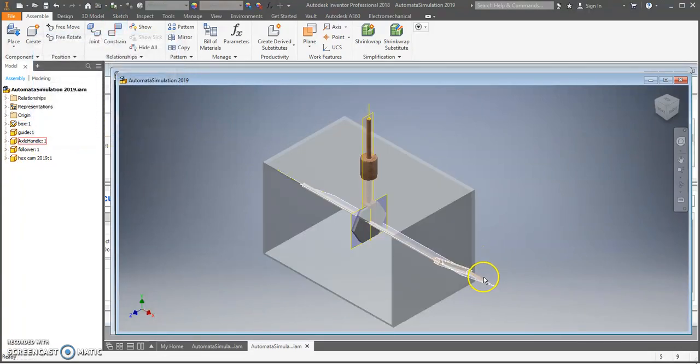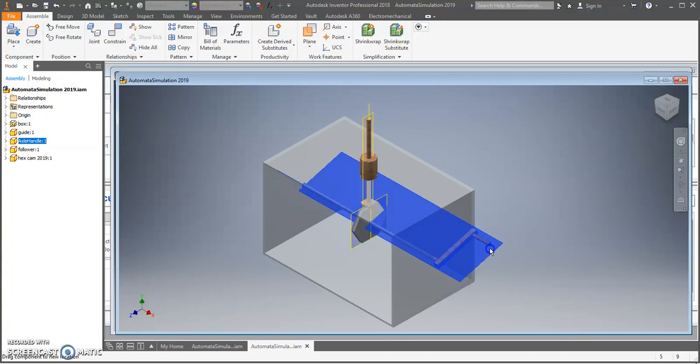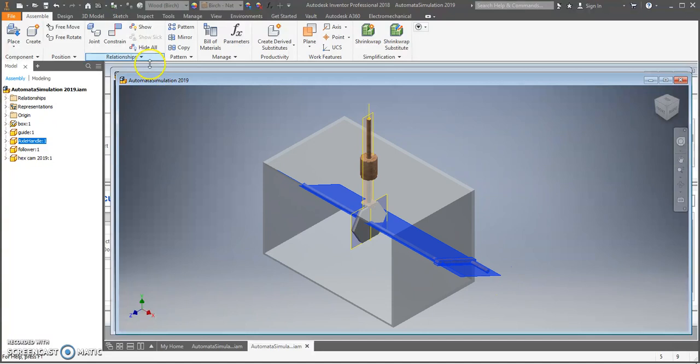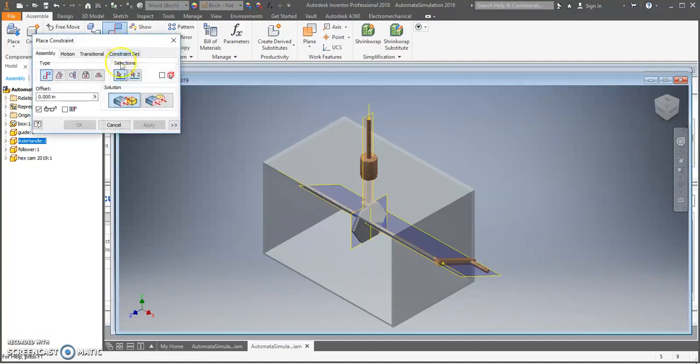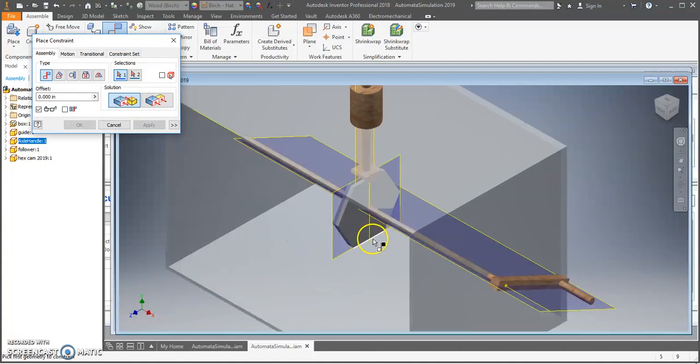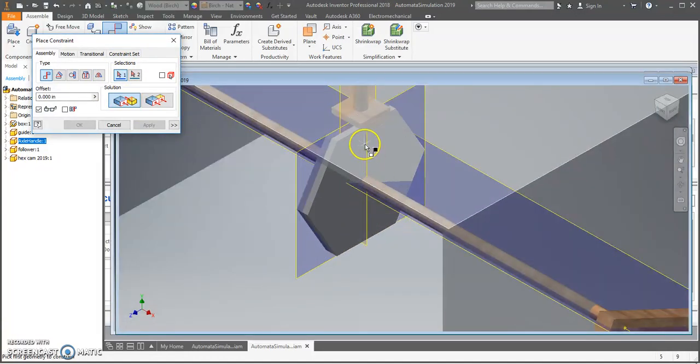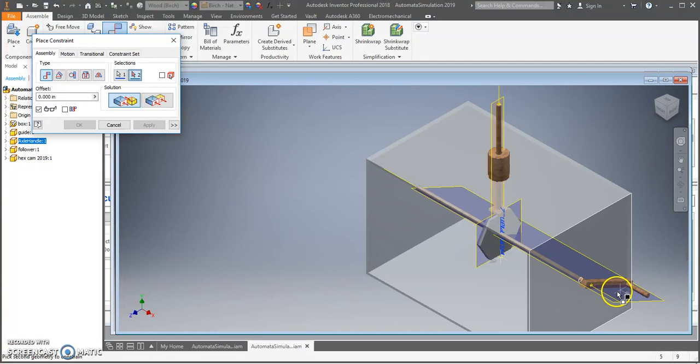However, if I hit cancel and I spin the handle, my cam doesn't rotate with it, so I'm going to have to do something to constrain it so it rotates. So now I'm going to click constrain. Again, I'm on mate. This time I'm going to do the horizontal line of symmetry work plane on my cam. I'm going to click on that, and I'm going to mate that to this large rectangle that goes through the handle of my rod. So I click on that and it mates, and I click apply.